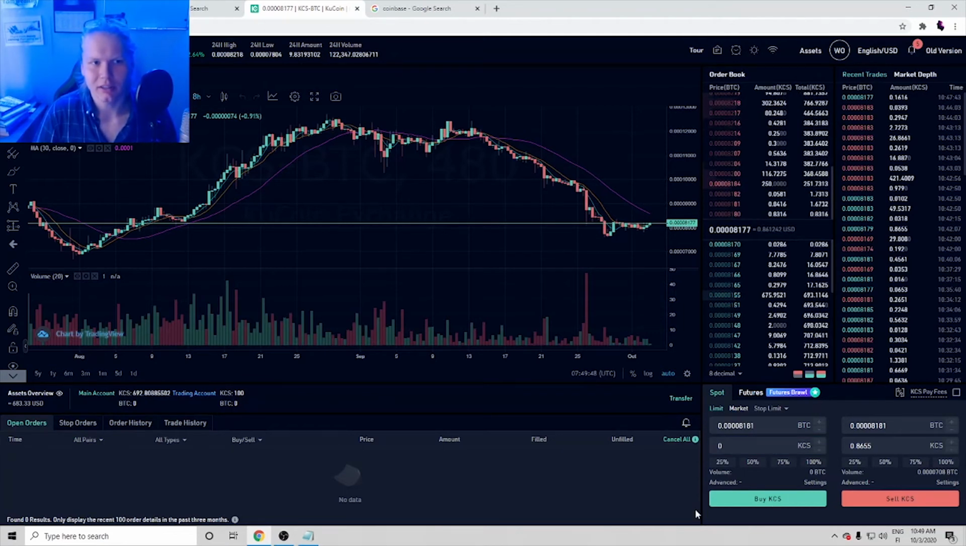Like you see, I currently don't own any Bitcoin, so I can't show you how to buy, but that's basically it. All you have to do is click buy KuCoin shares and put your trading password in, and then you are good to go. Then the trade will execute. Now you can use this method to buy any cryptocurrencies here.